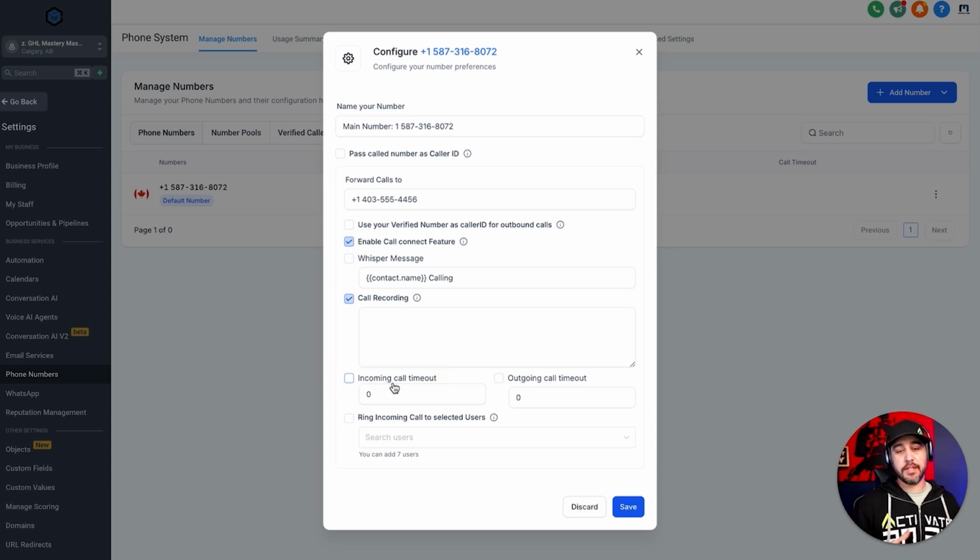Now, call settings. Incoming call timeout. This is really important and something most people miss. By default, this phone number is going to be forwarded to this cell phone. Typically 20 to 25 seconds is about 3 to 4 rings, and then your cell phone's voicemail is going to pick up. One of the conversations we like to have with our clients is, do you want voicemails left on your personal device, or would you rather have voicemails pulled back into the system, where you can go into the conversations tab and listen to them? So you really need to time this incoming call timeout based on the number of rings your client's phone does before voicemail picks up.